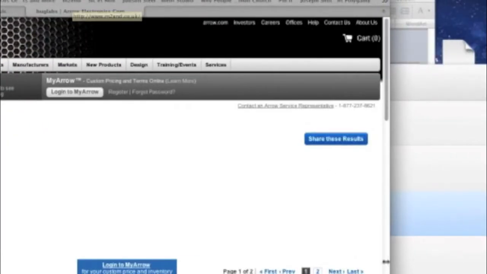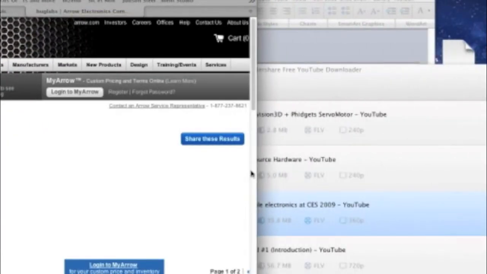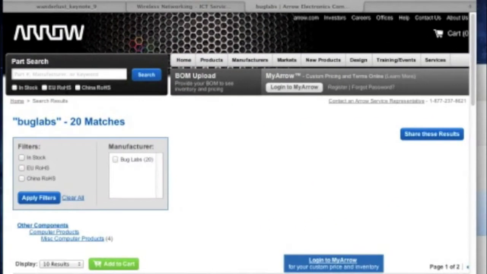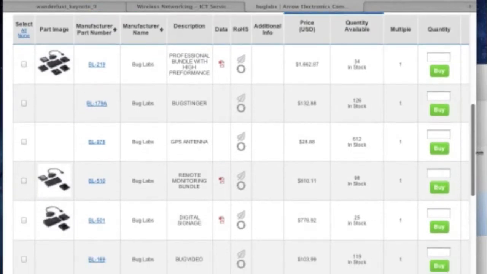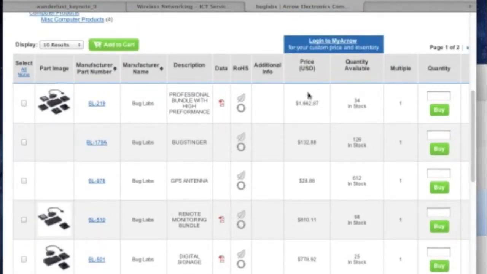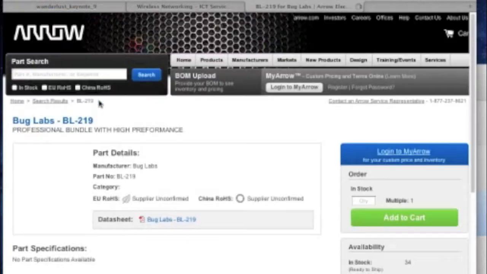If I can just scroll my thing down here. They're kind of expensive though, so that's why we don't have a system in the lab. But basically, for $1,600 US, you can buy the professional high performance bundle. I'm not quite sure what that means, but if we click on that, we'll find out.